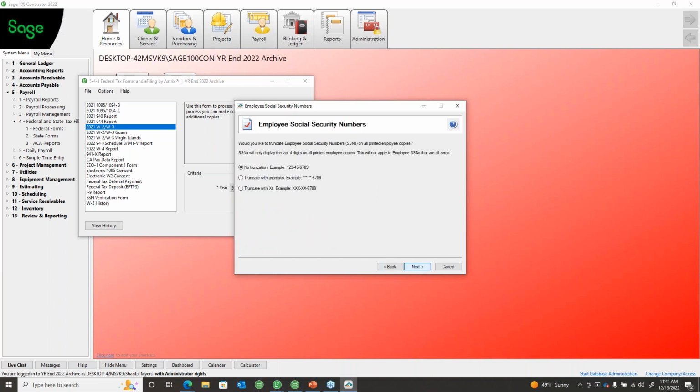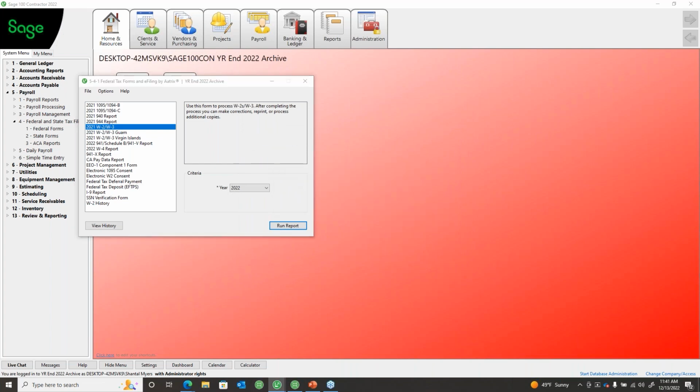Go to next. You can specify what type of Social Security number format you want on your W-2s. Do you want the whole number, or do you want it truncated with asterisks, or do you want X's? I'm going to use the whole number.